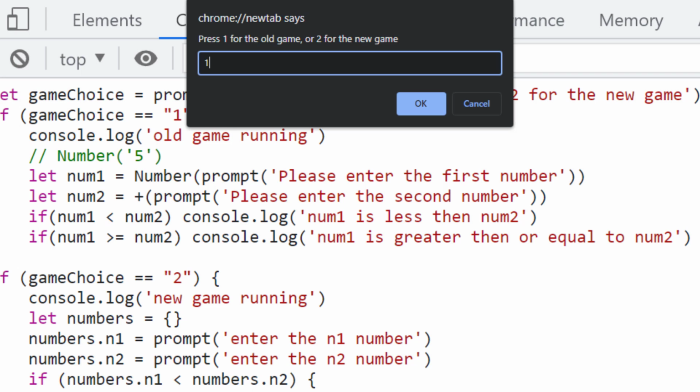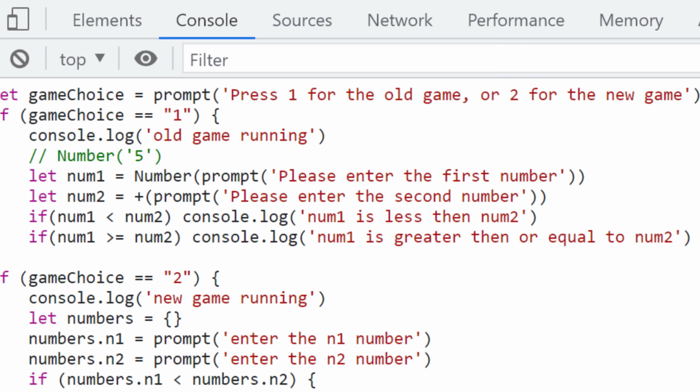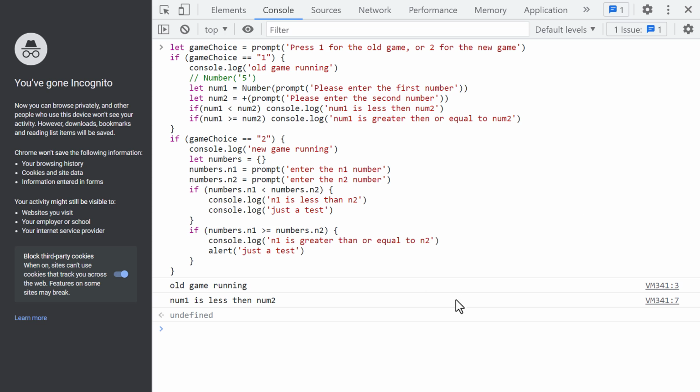So the app is run, I press the number 1 to choose the old game, then in the next prompt I type the value of 5 for the first number, and finally the value of 10 for the second number. And the app correctly reports that num1 is less than num2. So my code works.